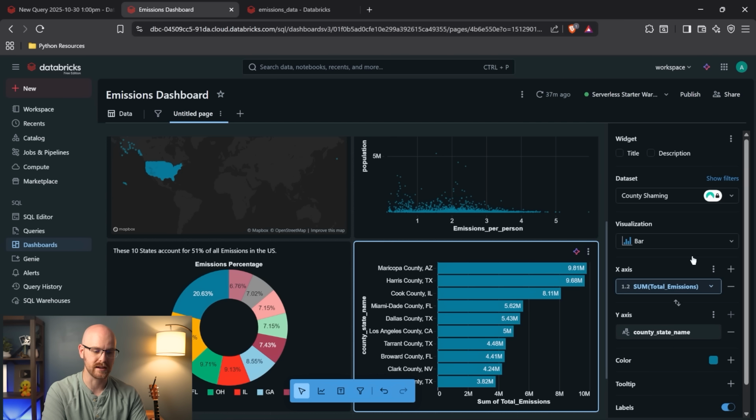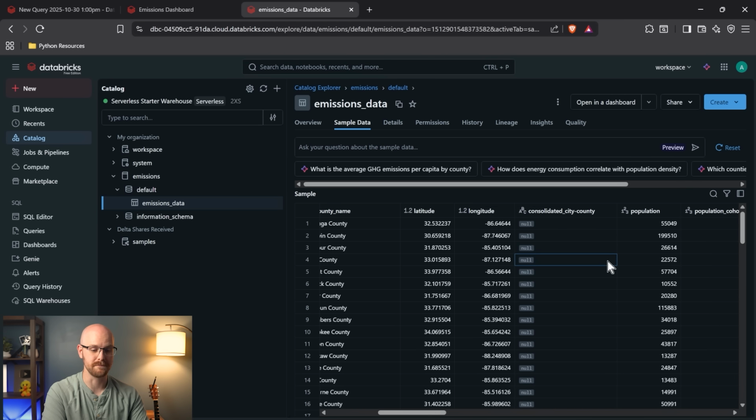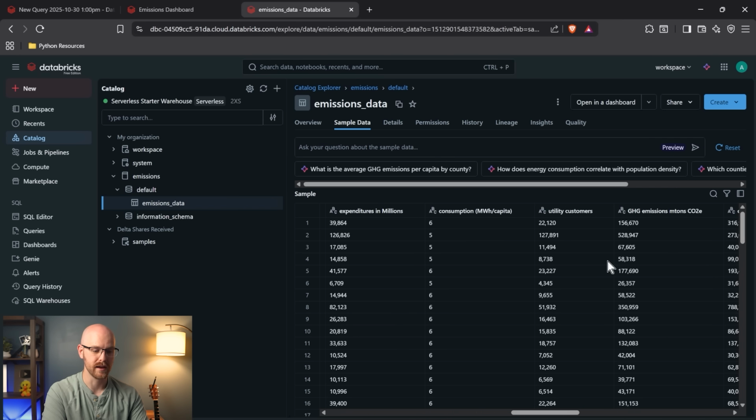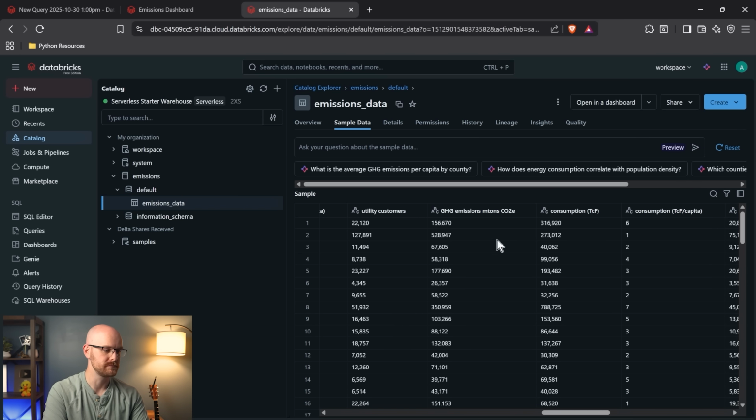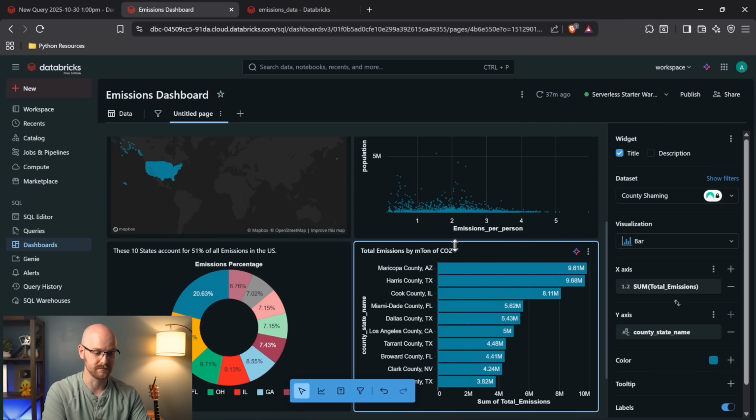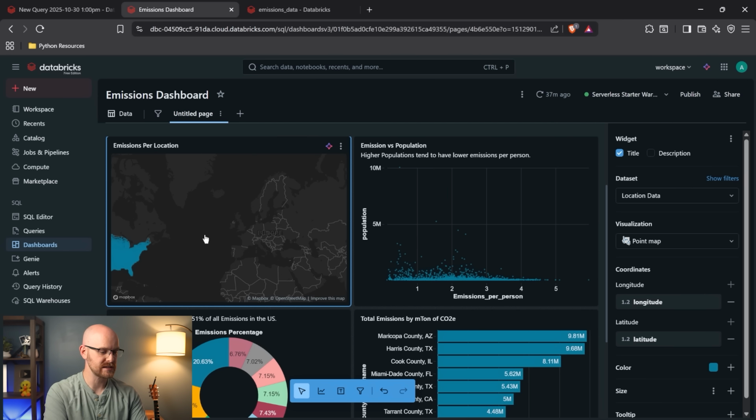I want to add a title. I'm going to say total emissions by M ton, I think, of CO2. And I want to make sure that's correct, because listen, this dashboard, I'm going to send this to the EPA right away. So we have M tons of CO2. Maybe CO2e, I don't know if I should be putting that in here. Let's add that. All right.